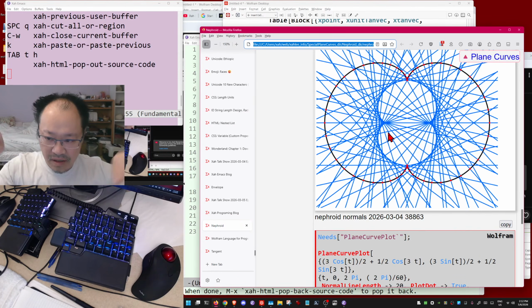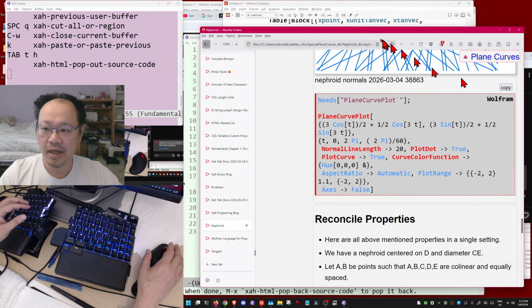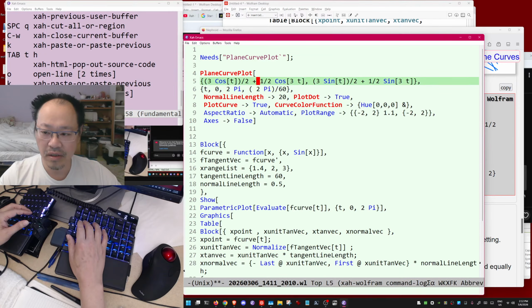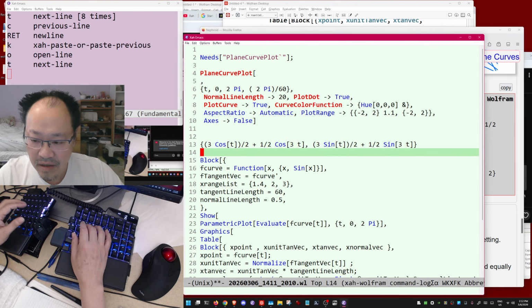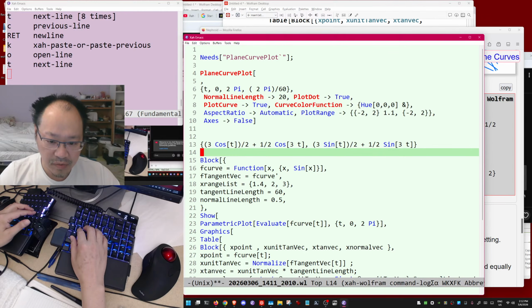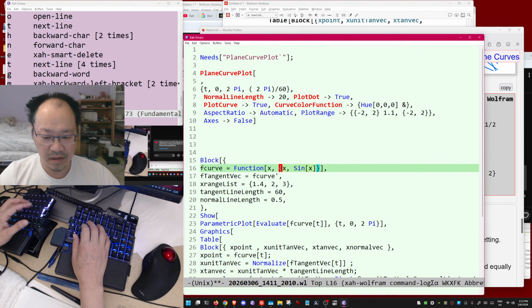We need to know the parametric equation for this S-shaped curve. Let's copy that. So the parametric equation is just that. It would be cosine, sine, sine, cosine, sine, cosine. So you just copy that and replace this part.